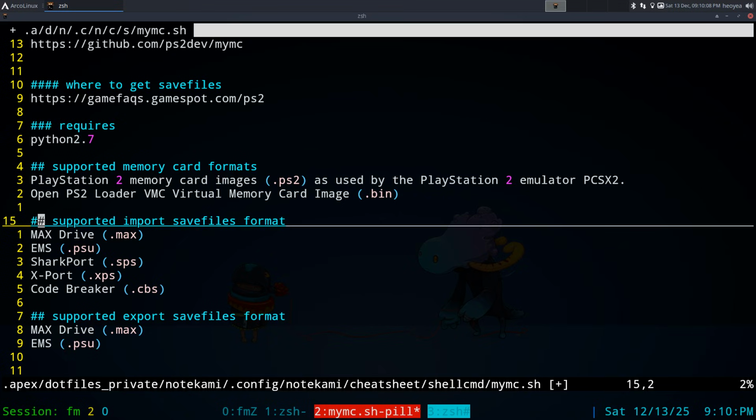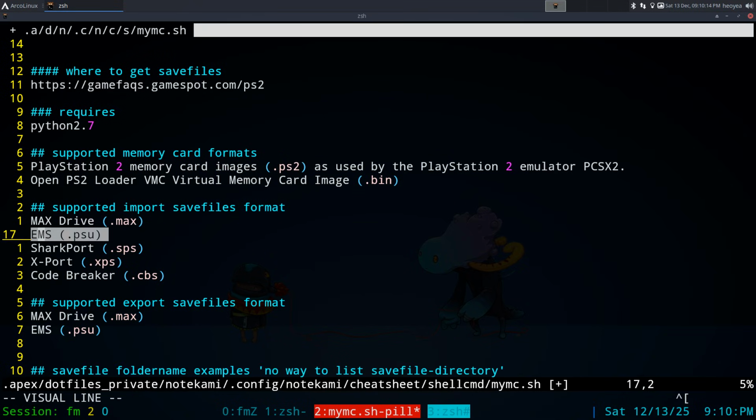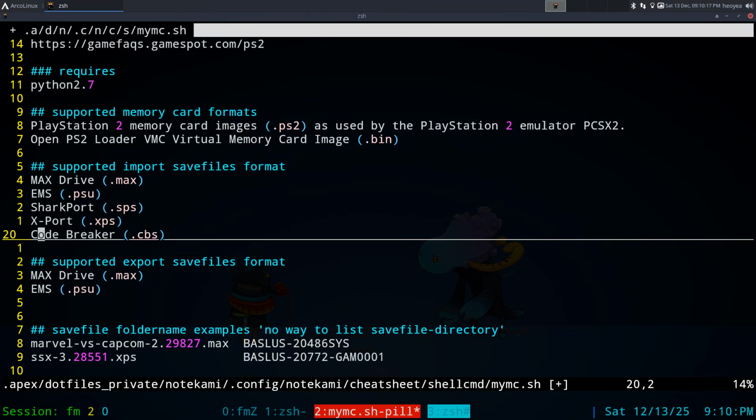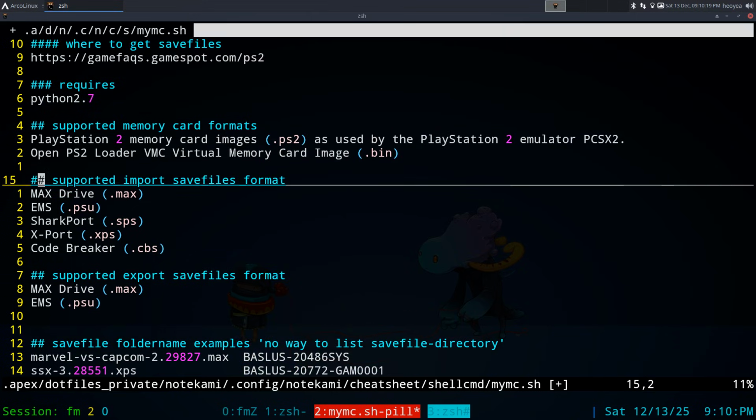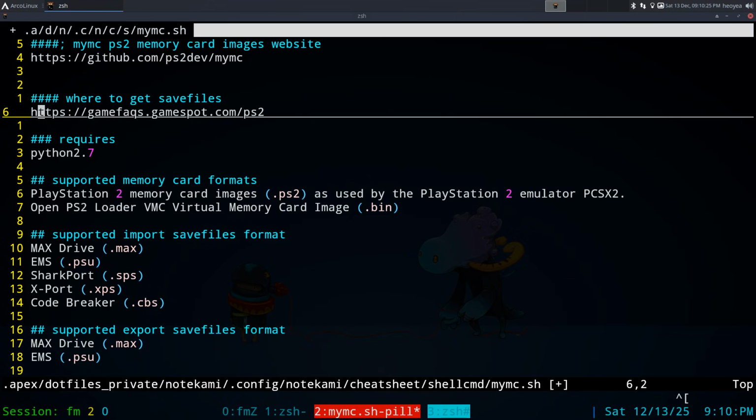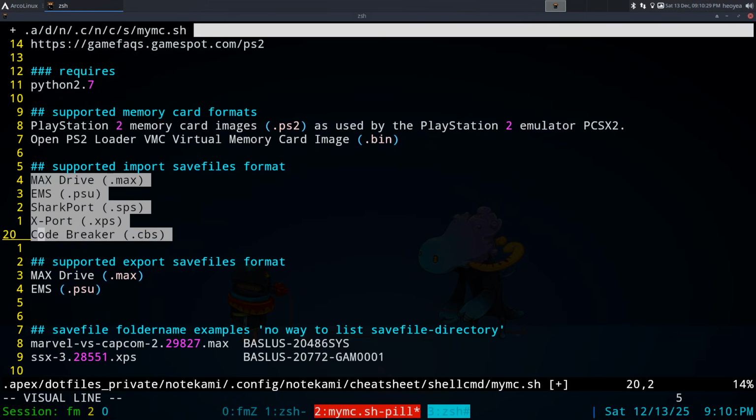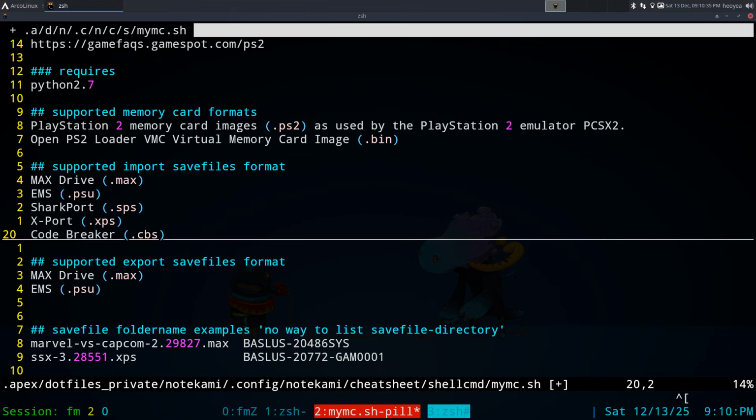Now, as far as the import save formats, there's ones in Max format, there's one in PSU, and all these other ones. You can find these on what is this, GameFAQs? Was that GameSpot.com here? They have a bunch of saves for PS2 there, and they're using these types of formats, right? So any of those you can import using this program.